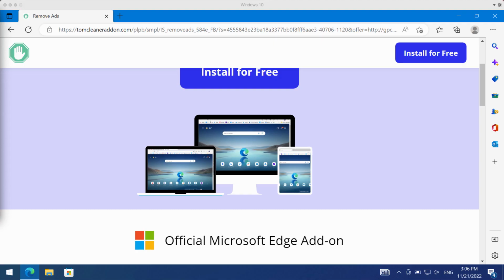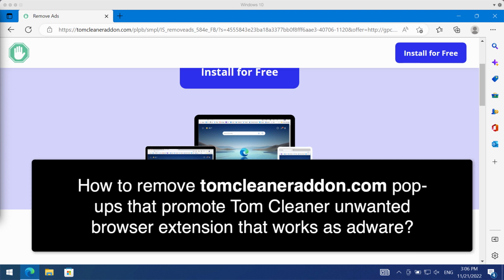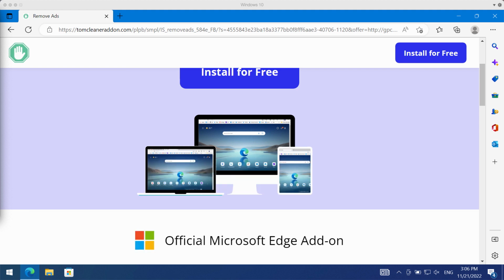My video guide is about getting rid of the browser pop-ups that come from the site tomcleaneraddon.com. Tom Cleaner Add-on is an unwanted pop-up that specifically attacks the Microsoft Edge browser. This pop-up claims that it promotes some sort of official Microsoft Edge add-on, but in reality, this extension that is promoted by these pop-ups actually may operate as a browser hijacker.